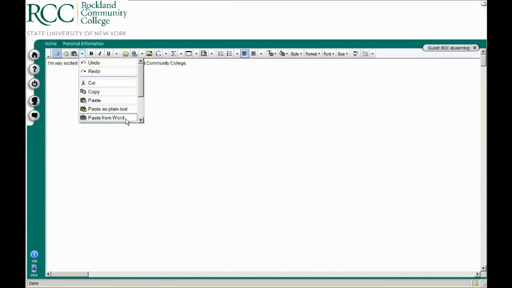Paste from Word is really important. If you are typing a paper or homework assignment in Word and now you want to put it into Angel by pasting it into the editor, you want to make sure that you use the paste from Word function.